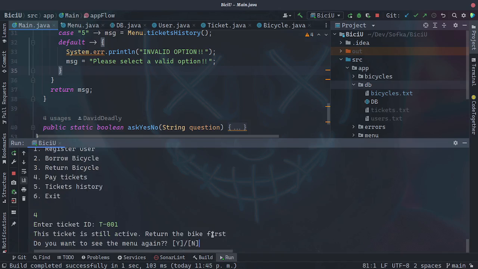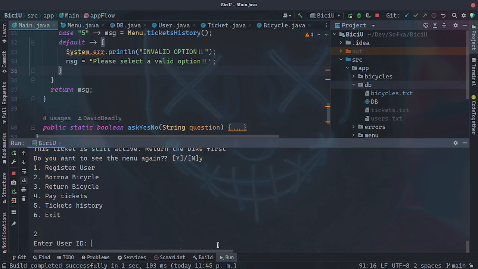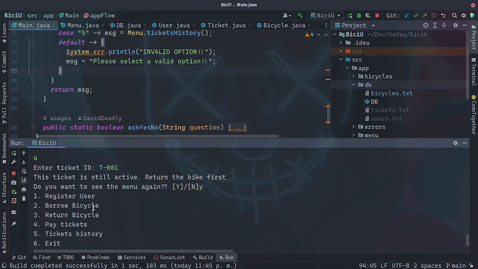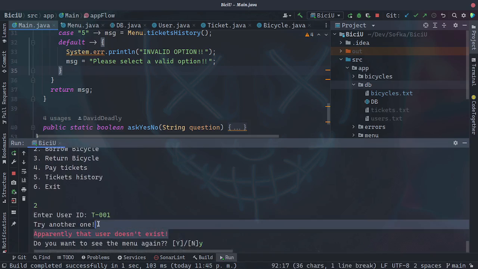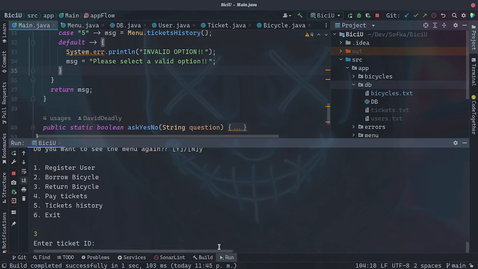In this case, this one. It says that it's still running, it is still active, so we have to return the bike first. So let's do that by returning it in the second option, the same code. Well, I choose, for example, the borrowed bicycle, and this user doesn't exist. I missed, it was returned. So let's try that again, return, and now I can put this one.